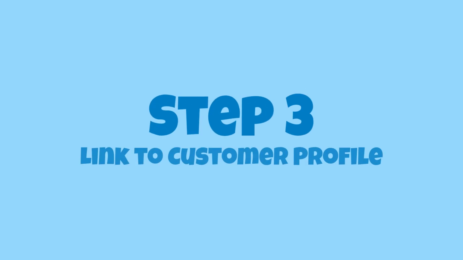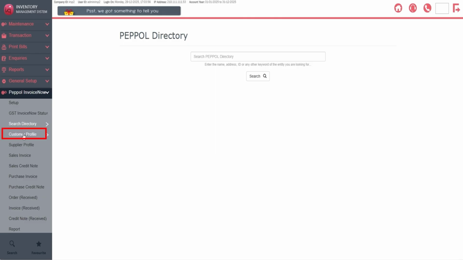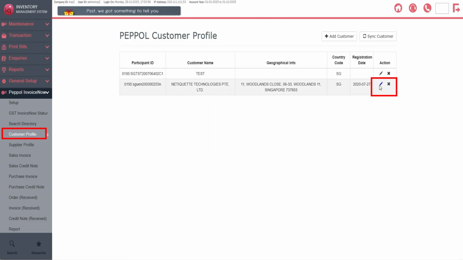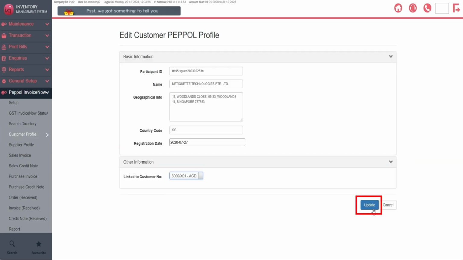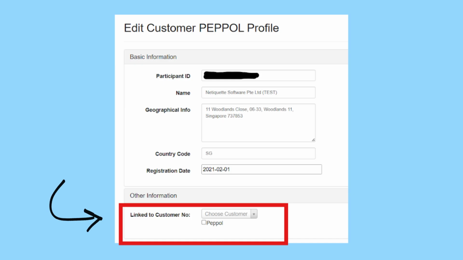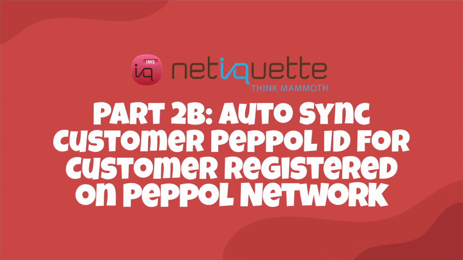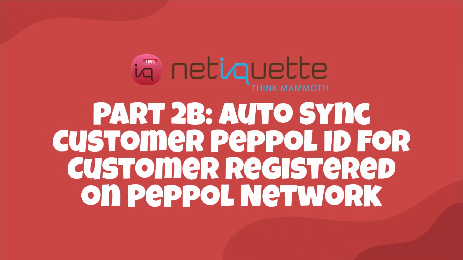Step 3. Link to Customer Profile. Go to Peppol Customer Profile. Edit. Under Linked to Customer Number, select Profile Update. Select the customer profile you want to link in the system. If customers have a Peppol ID, tick Peppol. If not, don't tick, click Update. Auto-sync customer Peppol ID for customer registered on Peppol network.